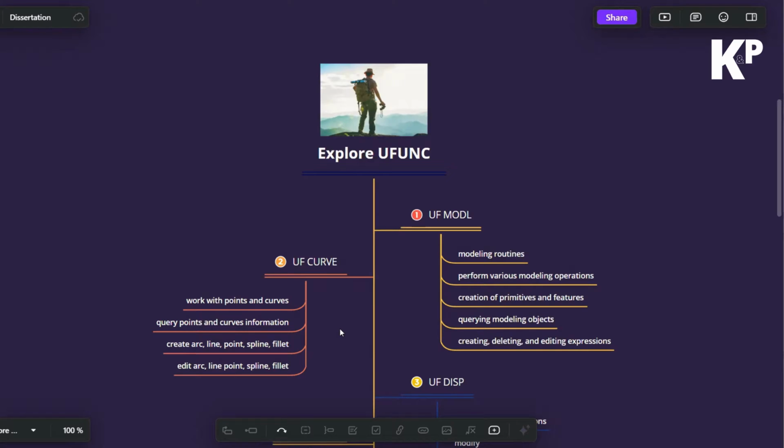You get all that information by querying the functions available in UF curve, which are definitely useful for people who are looking to work on geometry calculation or geometry related logic. So you can query this information, and not just query, but you can also create these objects.